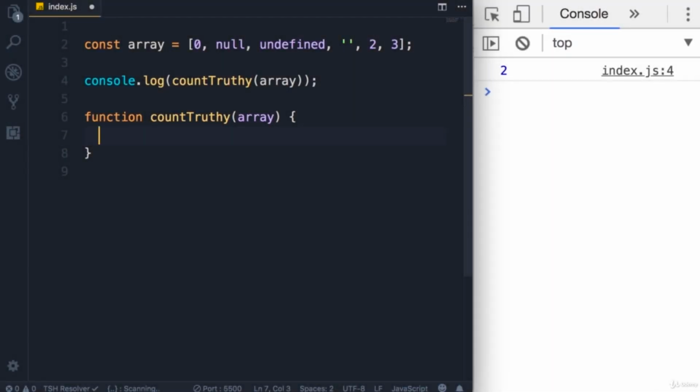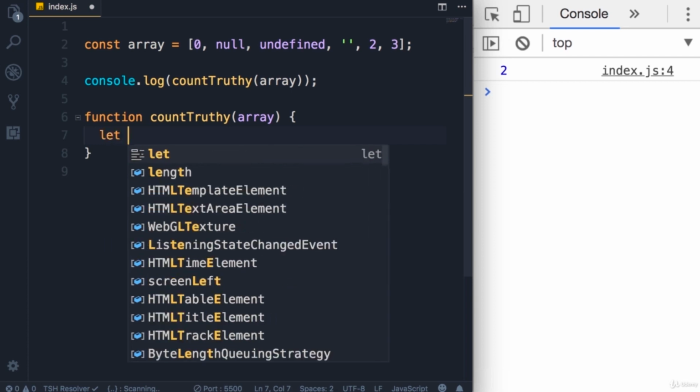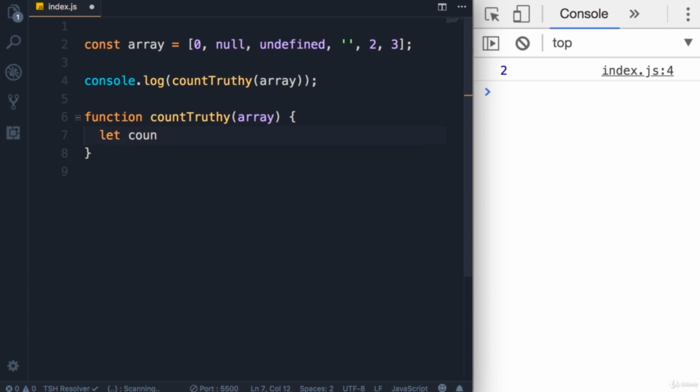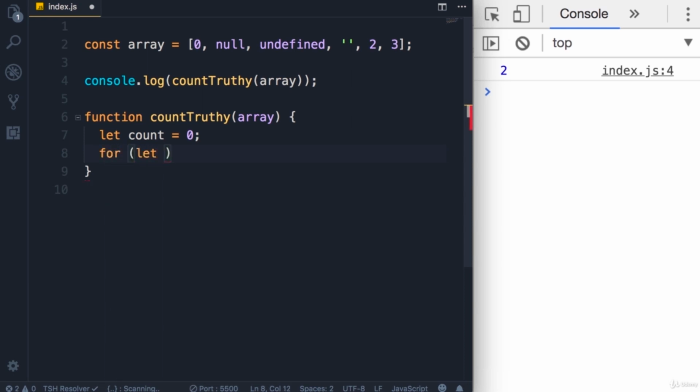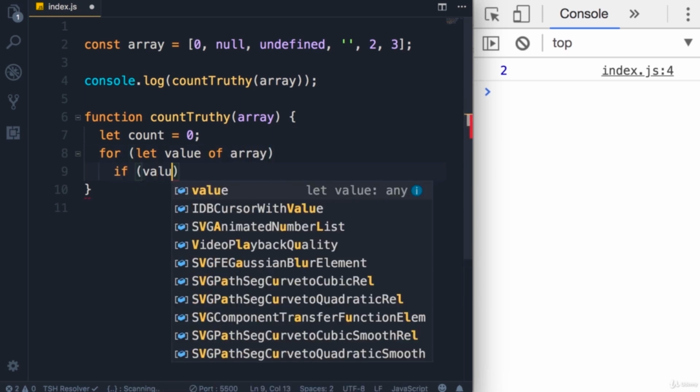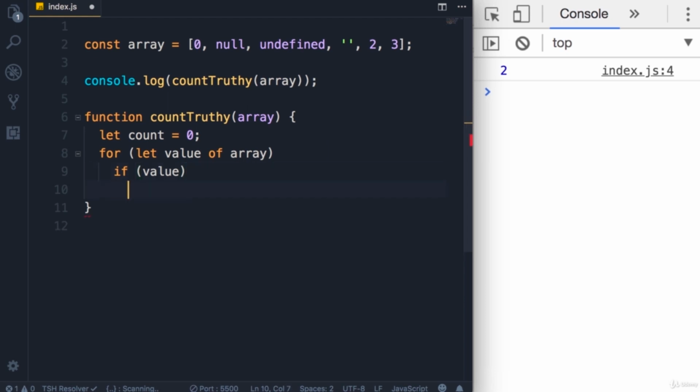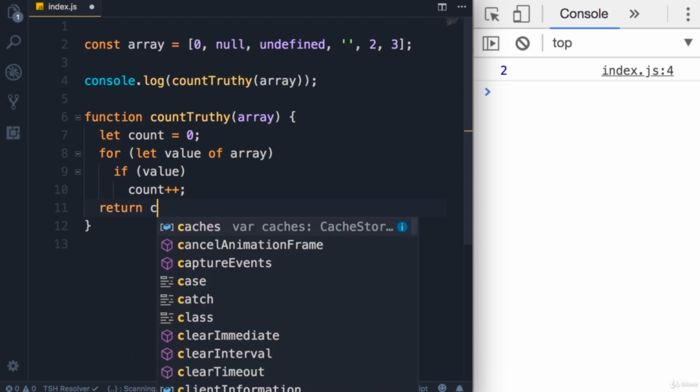All right, to count the number of truthy values, first I'm going to declare a variable called count and initialize it to 0. Now we need to use a for-of loop to iterate this array, and for each element, we need to check to see if that element is truthy or not. If it's truthy, we're going to increment count. So for let value of array. Now, if this value is truthy, we simply increment count. And finally, we return this count.